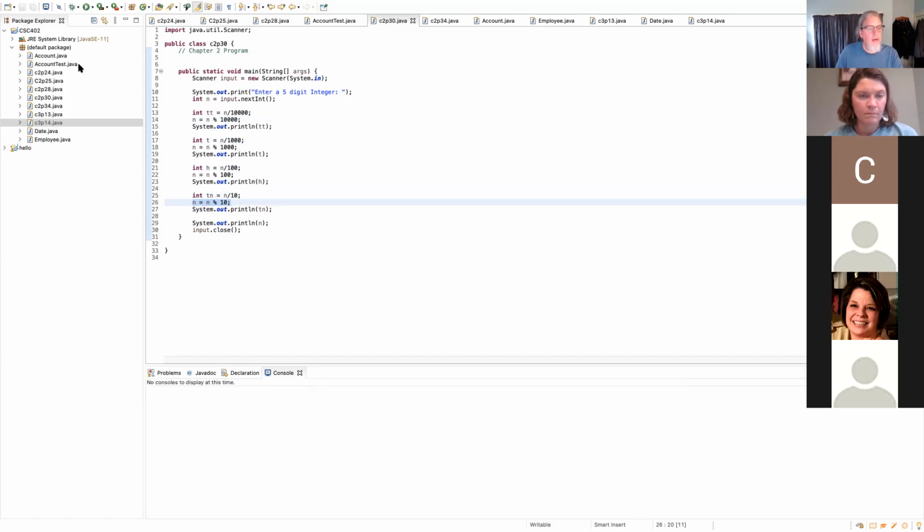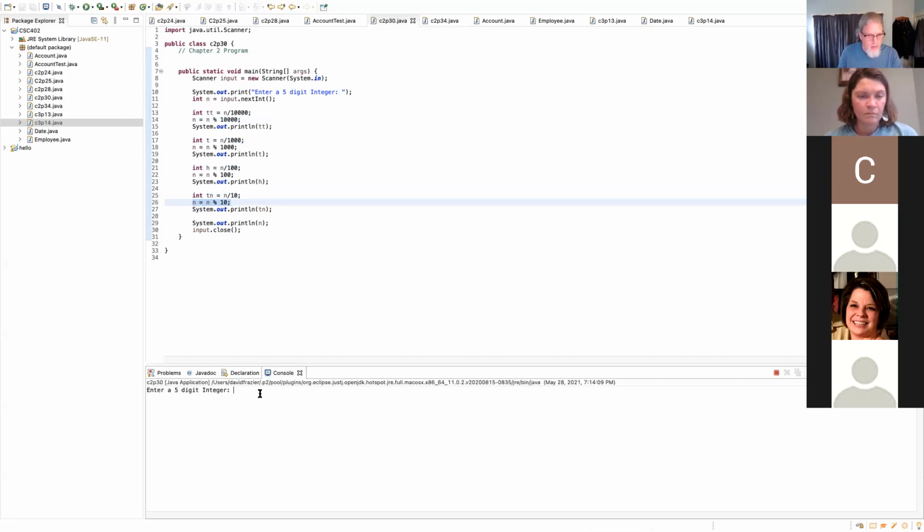So run this one on 5, 4, 3, 2, 1. We get, and I could have made the printout nicer and said this is the 10,000th place or whatever, but I did it cheap and dirty. The 5, 4, 3, 2, and 1. Questions on this one?